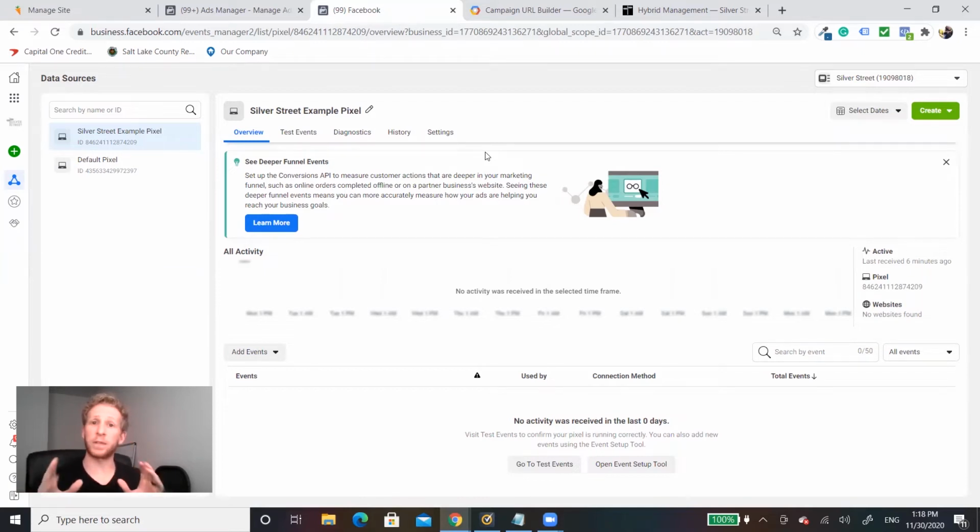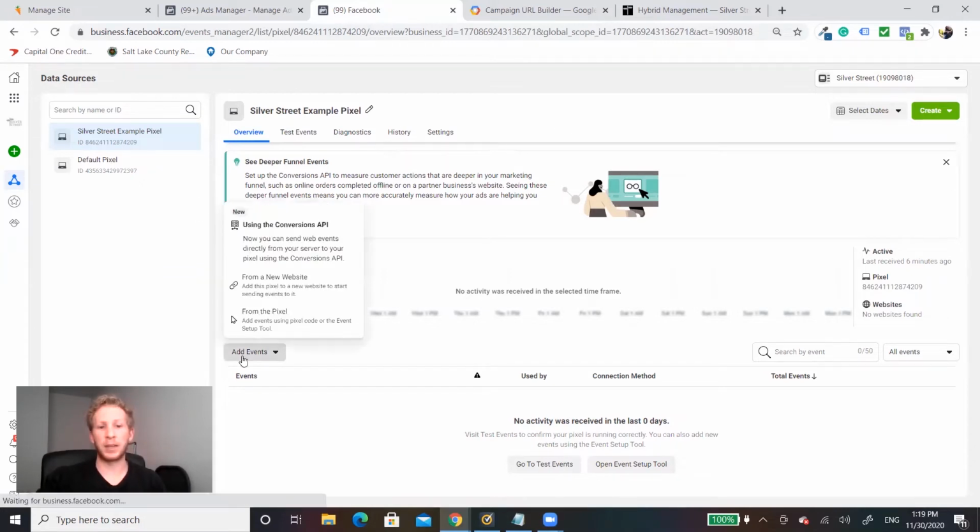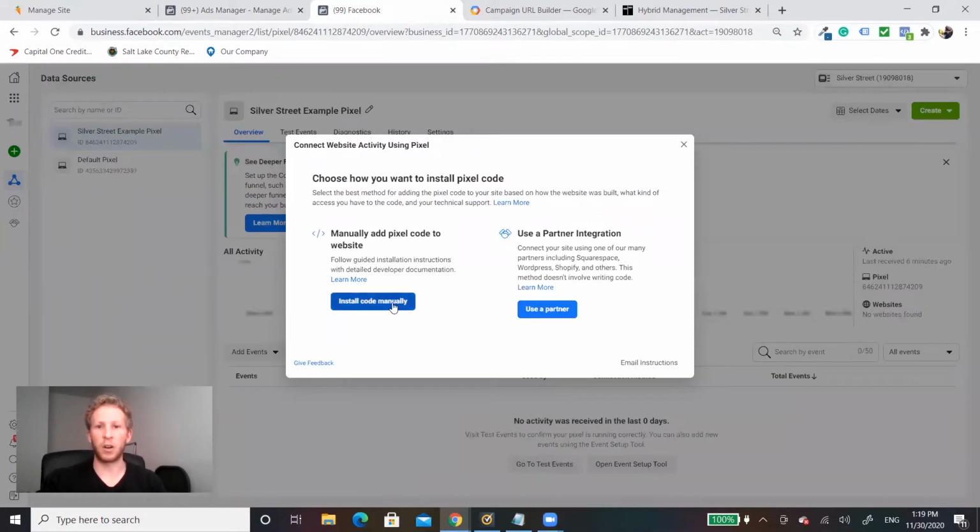If this is your first time coming to this page, you are going to have a little button that says Set Up Pixel. It's going to walk you through the same instructions that I'm about to show you when creating a new pixel. If you want to use your old pixel, you can access the code simply by coming down here and selecting Add Events, and from New Website and selecting Install Code manually.